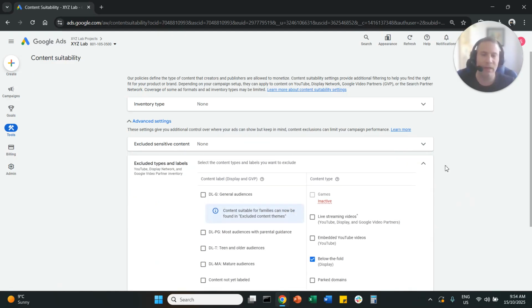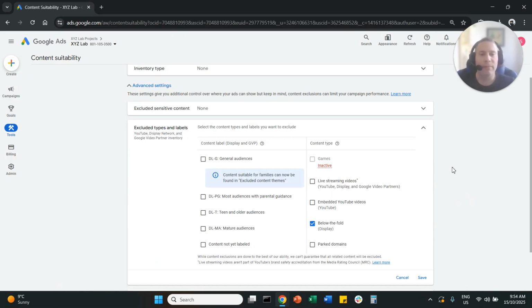That's it. That's how simple it is to exclude below the fold placements in Google Ads from all your campaigns at the account level.